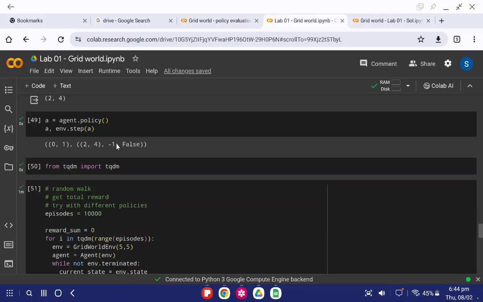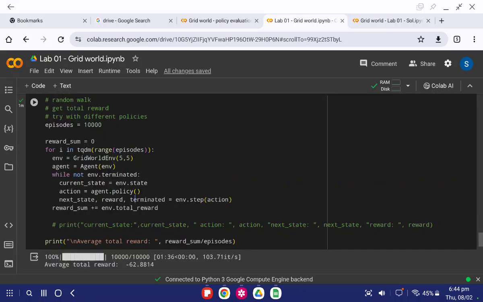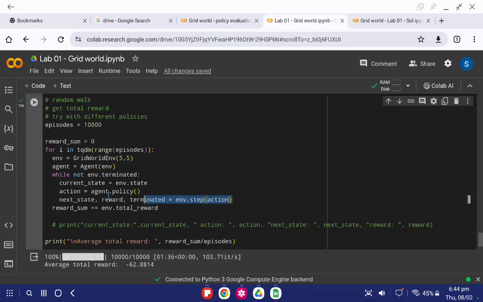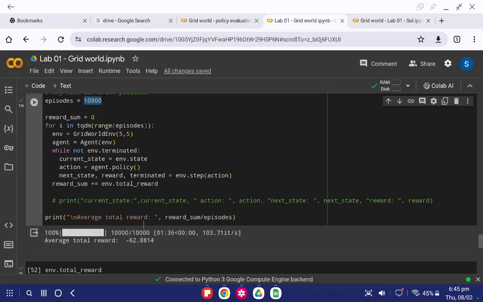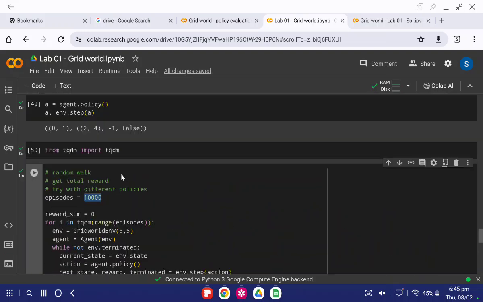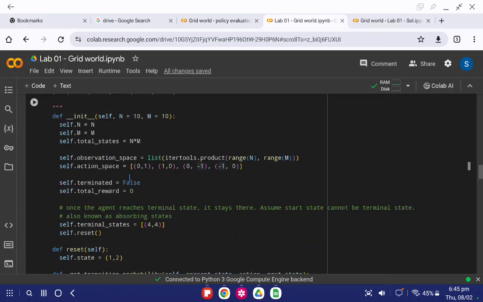So let me scroll down. Here, in this while loop, we keep running the while loop until the agent reaches the terminal state, right? Until it reaches 4 comma 4. This is one episode. So like this, we simulate many episodes using a for loop. How many episodes are we simulating? 10,000 episodes, and we'll average the total return over 10,000 episodes to check how valuable that particular state is, right?